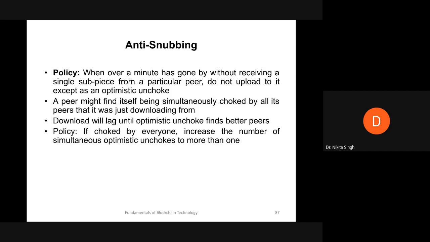Now let us say that you have finished downloading a file completely. In other words, you have become a seeder now. Now the question is, who do you upload to? Before going through that, let us see what it says here. The policy is that when over a minute has gone by without receiving a single sub piece from a particular peer, do not upload to any peers, only perform optimistic unchoking.